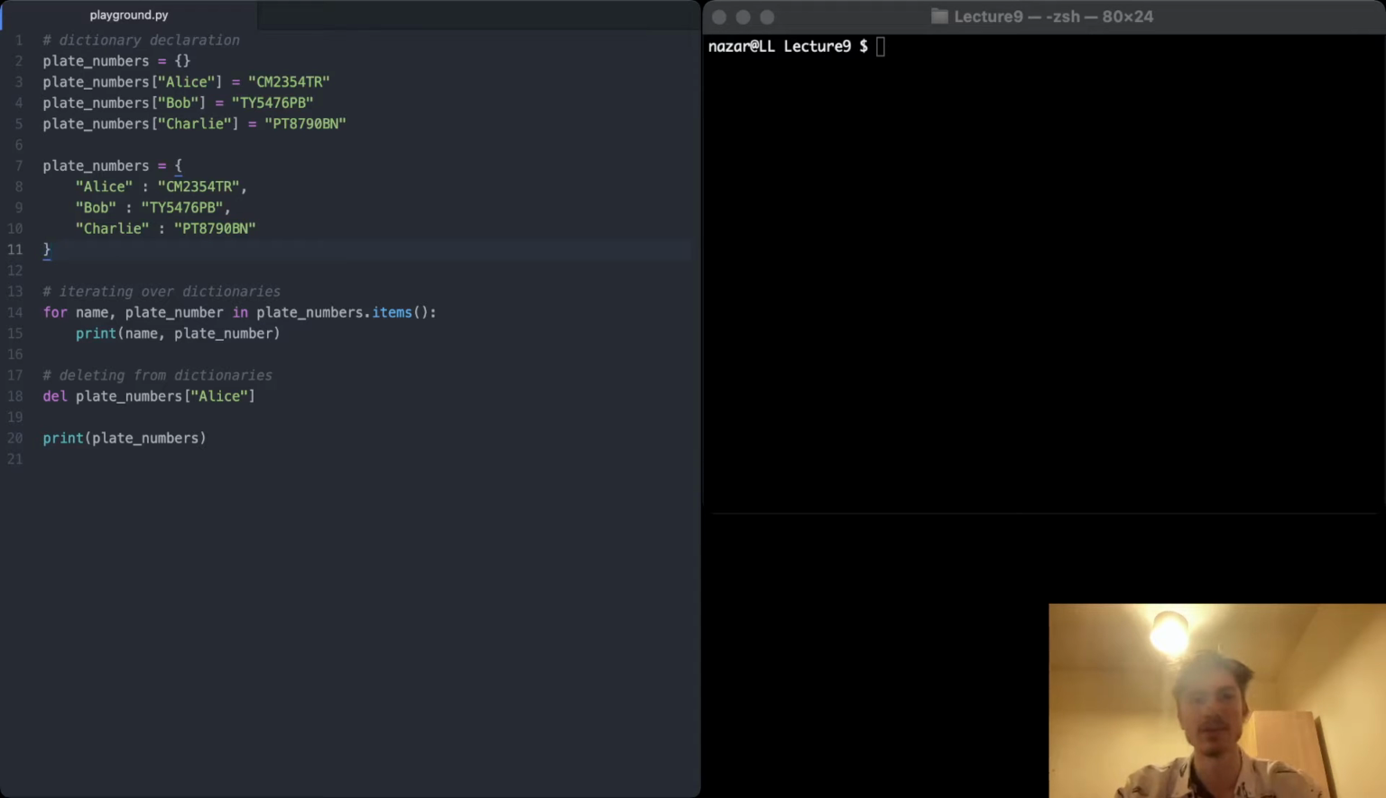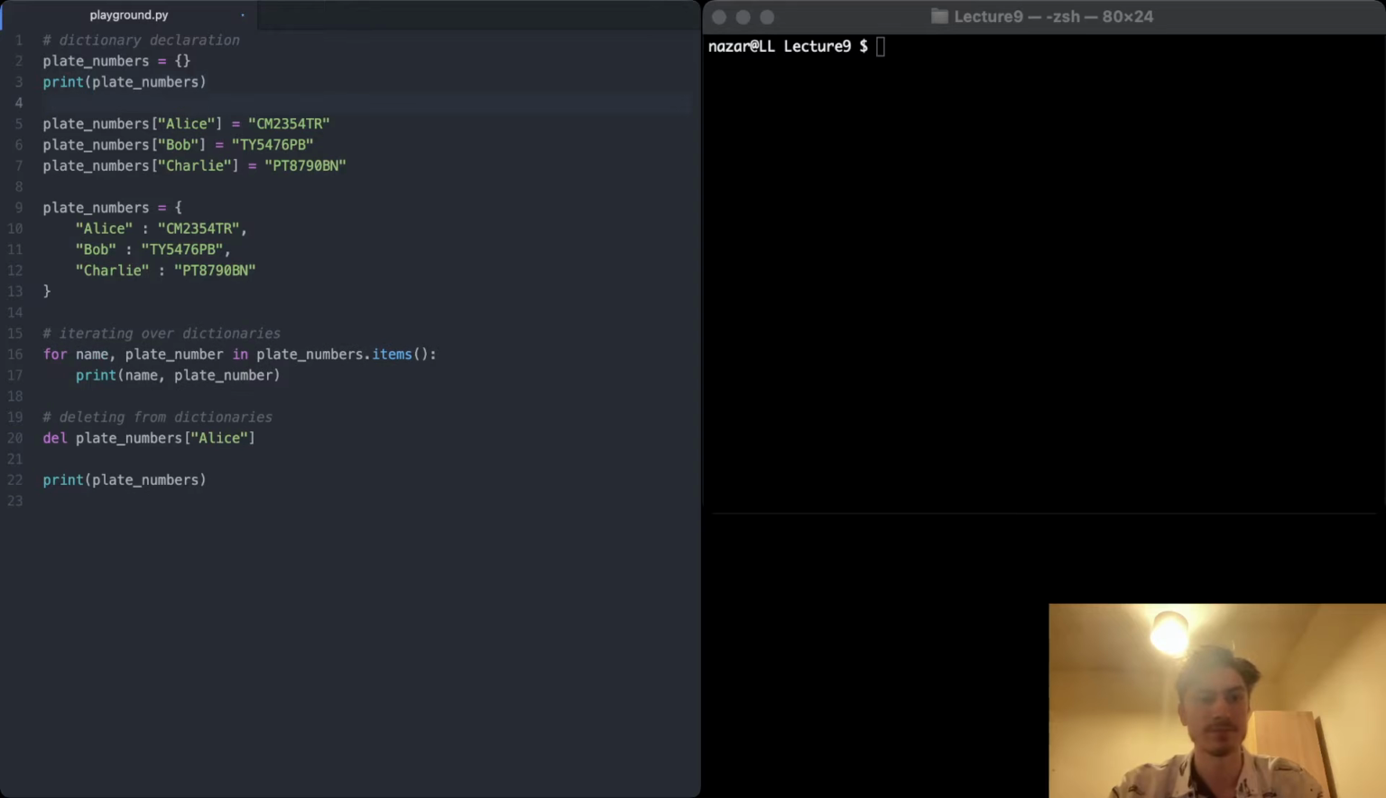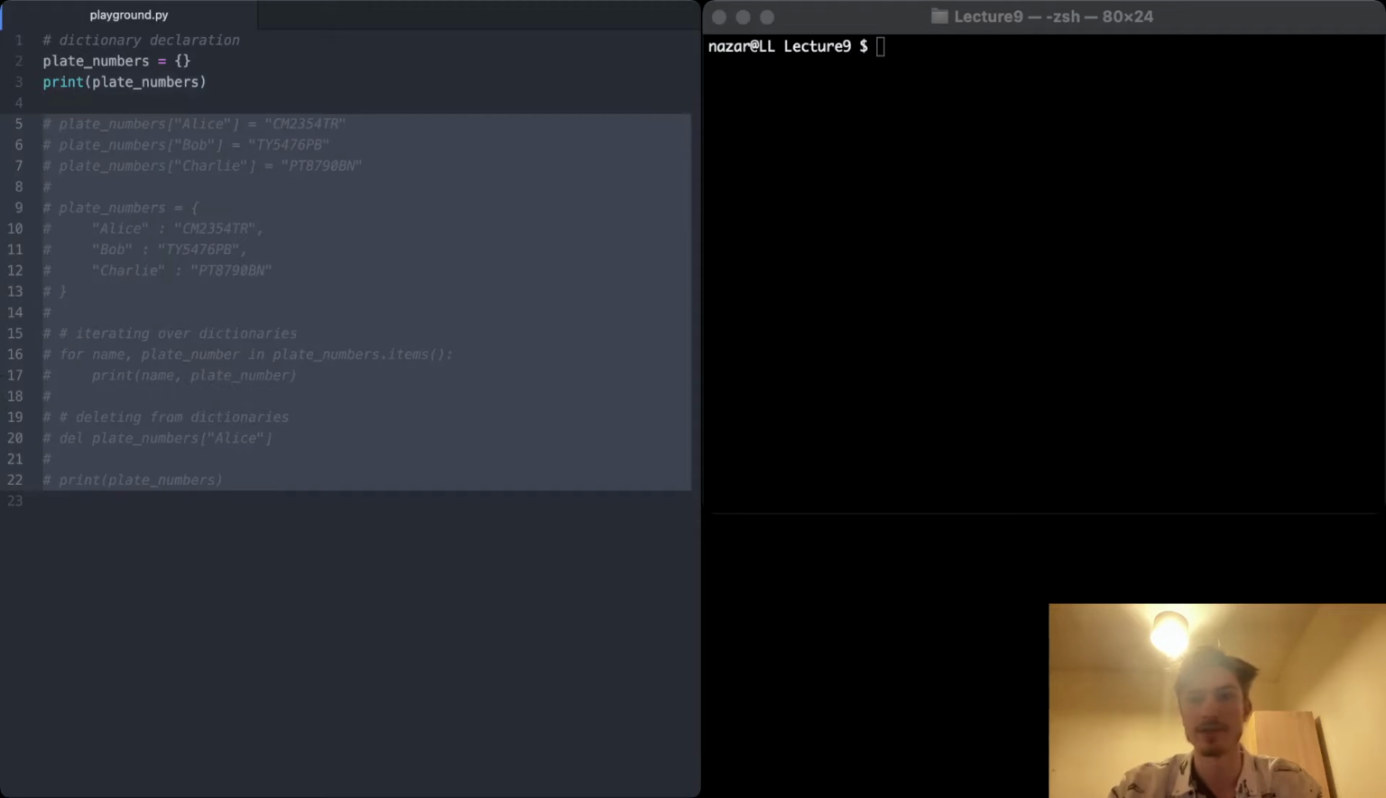There are multiple ways you can write information in dictionaries, and let's have a look at the first one. On line number 2, we have created an empty dictionary called plate numbers, and we don't give it any information. It's just curly brackets, meaning the dictionary has been initialized, but it doesn't have any information. If we were to print plate numbers straight after this, and let's comment out everything else for the time being, we would just get an empty dictionary because it's empty.